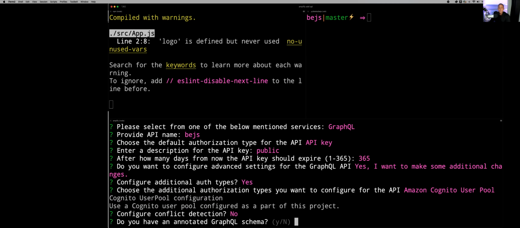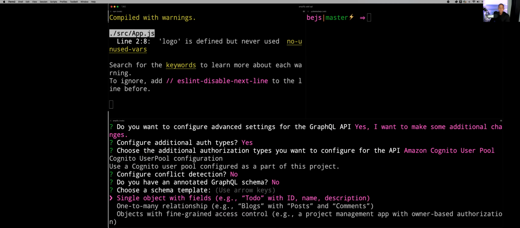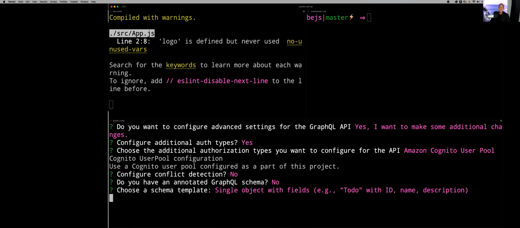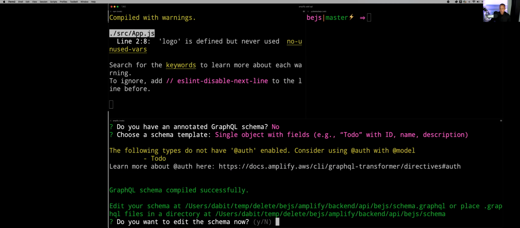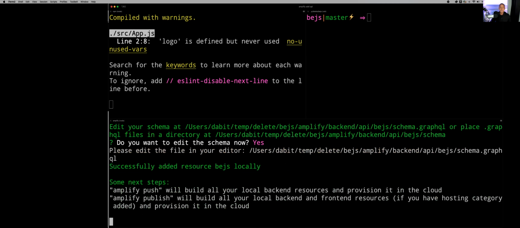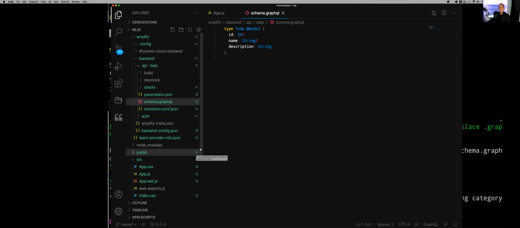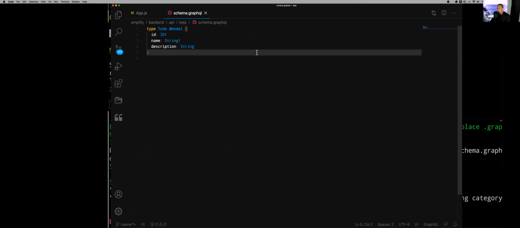Conflict detection is for working with offline stuff, and we're not too worried about that. If we have a GraphQL schema that we already want to use, we could reference that, but I don't, so I'm going to say no. Instead, I'm going to choose one of these templates to work with. This is going to let me edit the schema in my text editor, and this is going to be kind of the data model for our app.